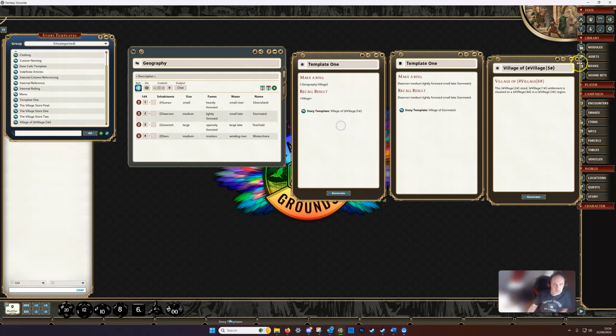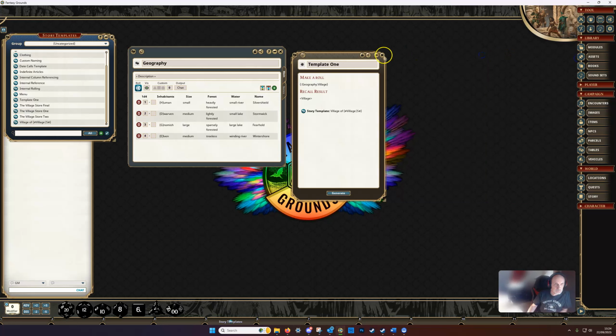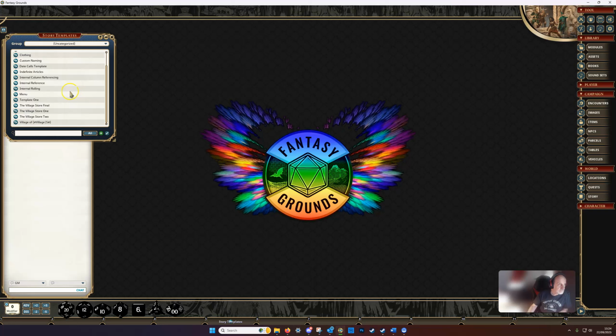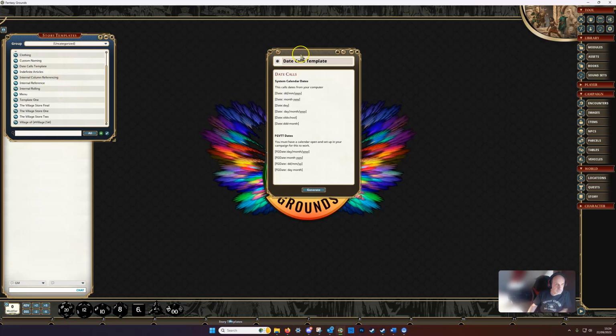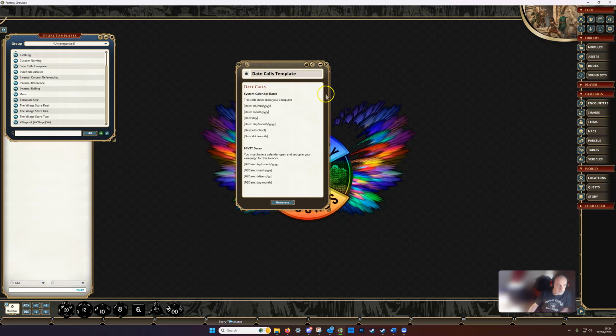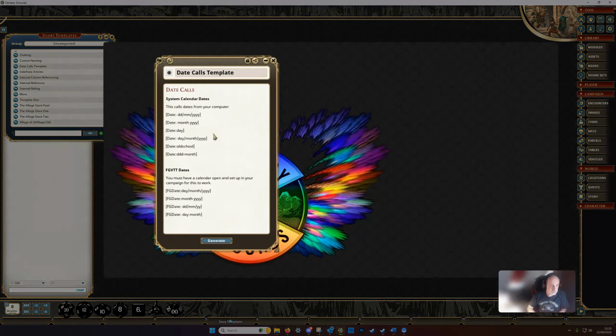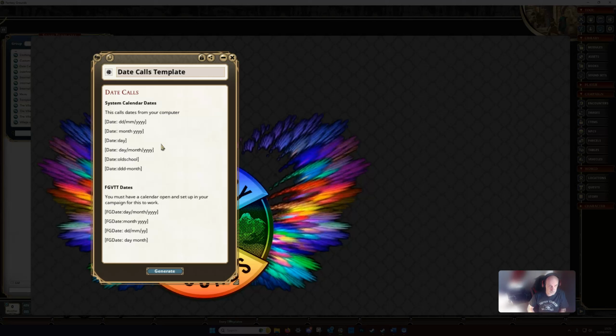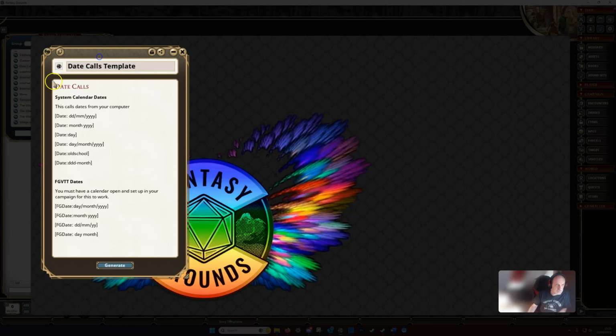Okay, let's get rid of this and have a quick look at date formatting. Let's have a look at this date template here. There are two different date types that you can call. The first is from your system, that is from your computer, and the second is from Fantasy Grounds itself. The first one is obviously going to just pull information from your computer, but the second one needs to have a calendar open in Fantasy Grounds and usable within Fantasy Grounds.